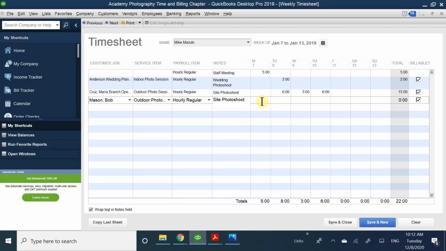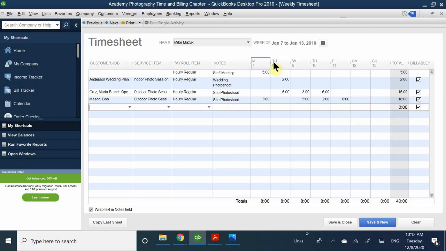So Monday was 3. Wednesday was 5. Thursday was 2. And Friday was 8. Okay. So again, if you notice at the very bottom, you could see that Monday is a full 8 hours. Tuesday's 8 hours. Wednesday, Thursday, Friday, they're all 8 hours. And he is an hourly regular and he's claiming only 40 hours this week.